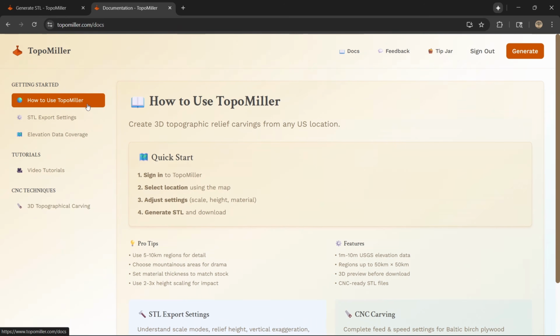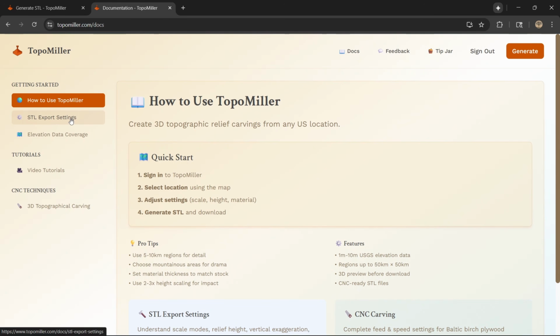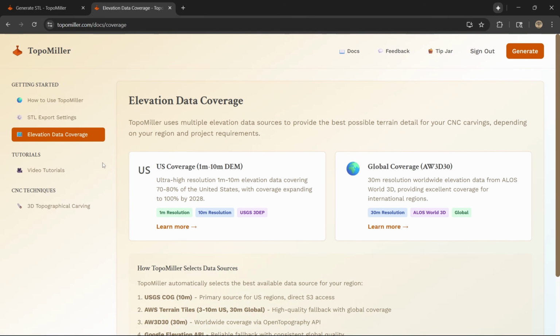There's a tab here specifically just on how to use topomiller. So you can just follow the directions here. And again, really, really simple stuff. It even explains to you the coverage map globally and in the United States. Currently in the United States, the ultra high resolution, as it states here, of 1 meter to 10 meter is about 70 to 80% of the United States, and they expect to have 100% by 2028. So that's really worth noting.